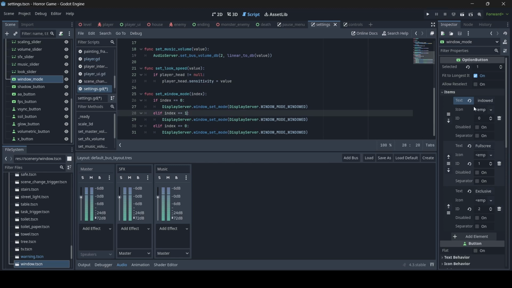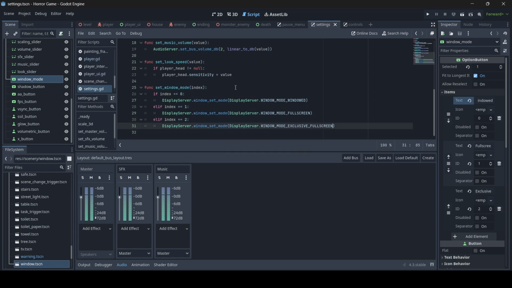Since we've got three options here, we've got windowed, full screen, and exclusive full screen. So instead of windowed, for index 1 we're going to be setting this to full screen, and then for index 2 this will be exclusive full screen, and just like that. So that there is us setting our window mode.